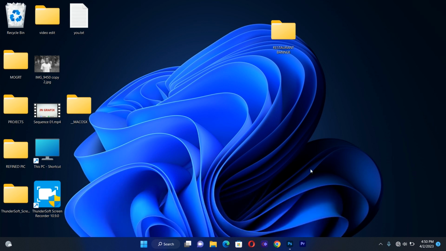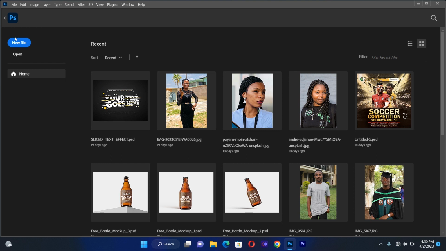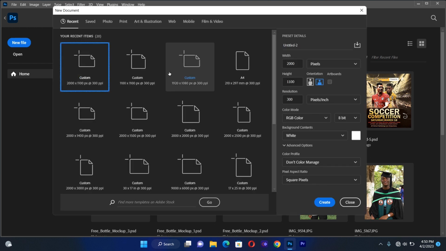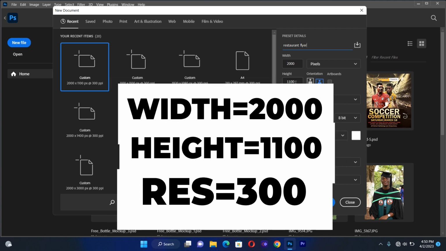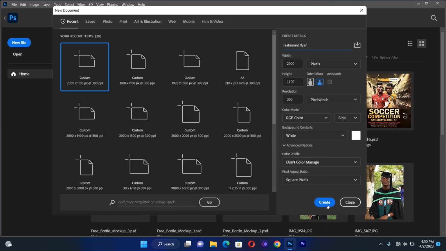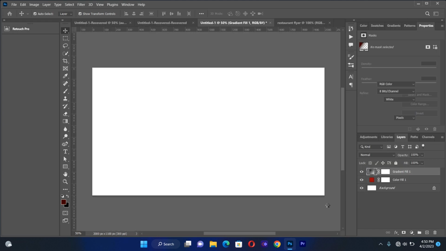First of all, we'll go to Photoshop, then go to New and rename this as restaurant flyer. Then I'll make sure that the width is 2000, the height is 1100, and the resolution is 300. The color mode will be RGB color since it's going to be a social media flyer. Then I will hit Create.